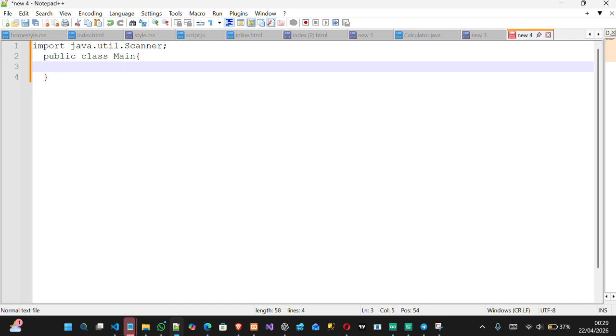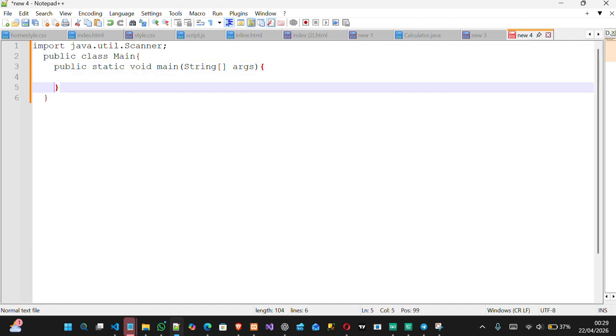So we come down to create our main method. We say public static void main, open parentheses, and we have our String args, then another curly brace, which is where we are going to be writing all the code inside. This is our main method, and this is where our program starts running from.